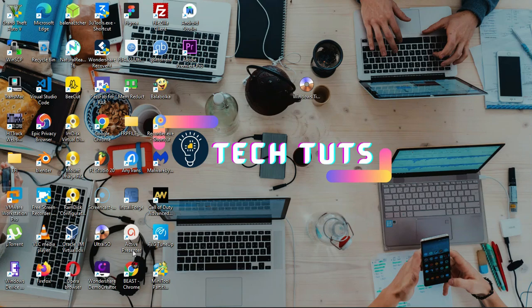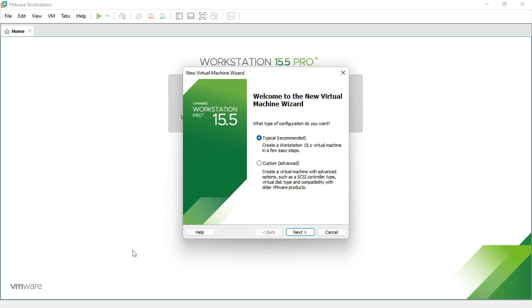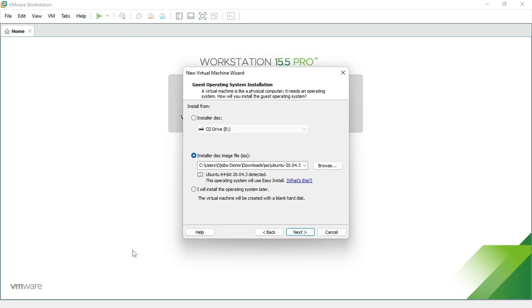Okay, so now that the ISO image file has been successfully downloaded, start up the VMware Workstation Pro so we can begin the installation process. So the next thing we're going to do is to create a new virtual machine. On this tab, you're going to select the typical option and click Next. Now on this tab, select this option, click on Browse and select the ISO image file that we just downloaded.